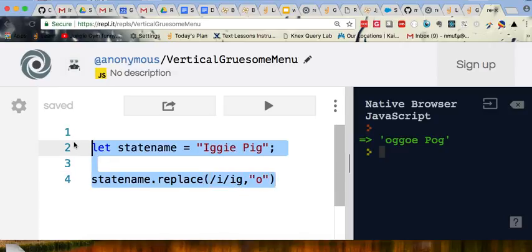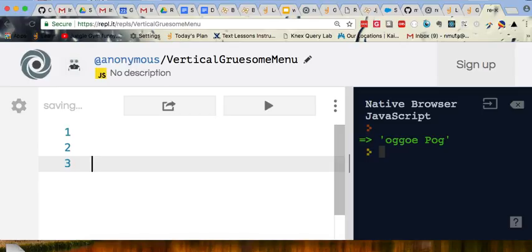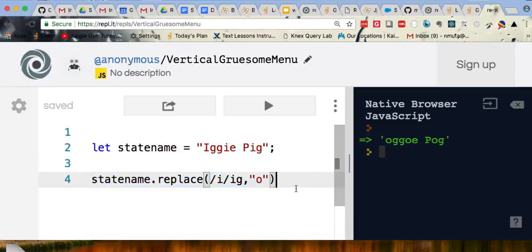I'll leave that up for another second just so you guys can see. Does the order of your flags matter? Great question, and no, it does not matter. So you could do that. How many flags are there? There's a ton. But these are two of the most common ones.